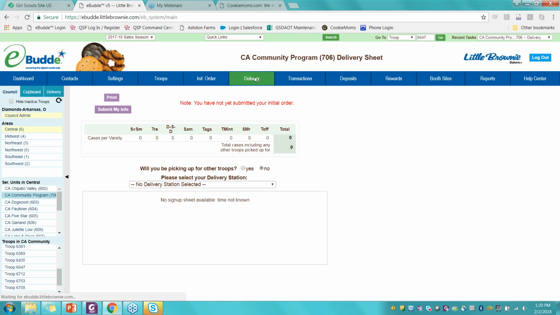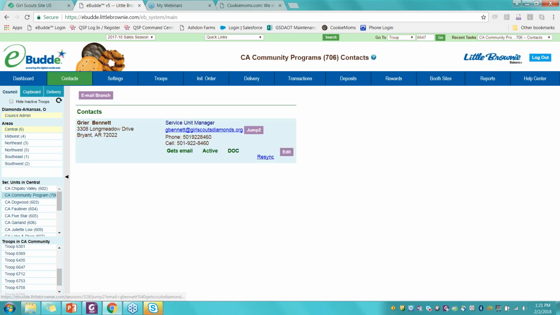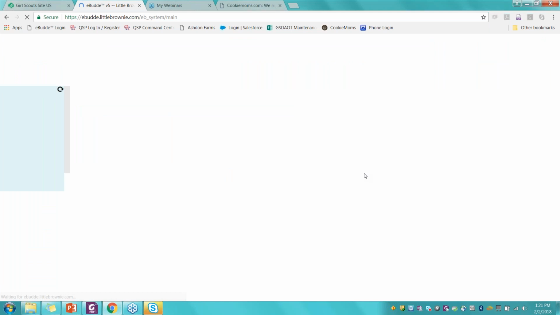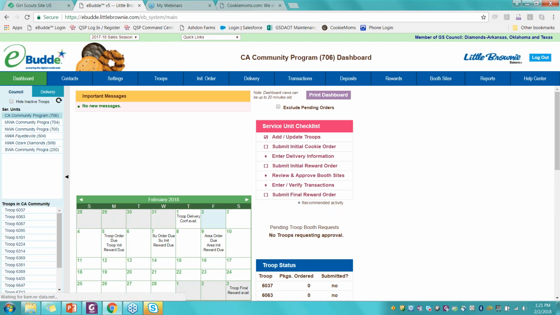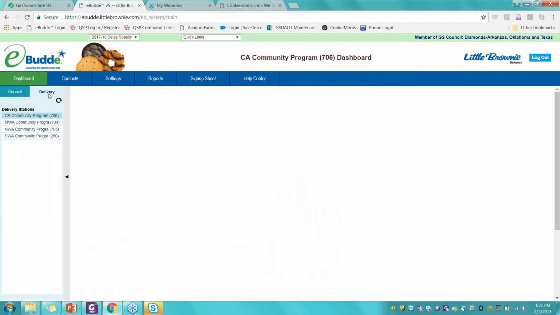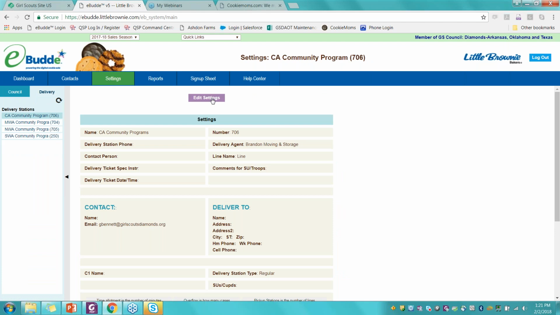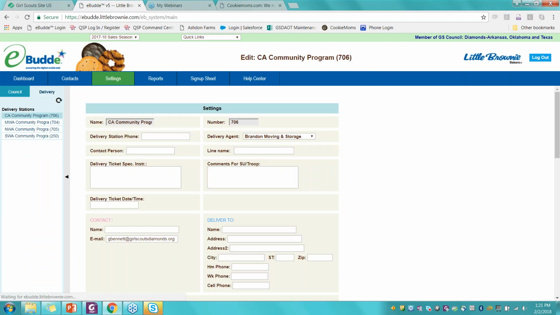For delivery, if you haven't set up your delivery station yet, go ahead and set it up. Let me see if I can jump to Greer over here, so you can see it from your view. Okay, so this is Greer. This is all her community programs, service units. So you can jump over here to delivery, and then you're going to go to settings. You're going to edit your settings, and you're going to put in all of your delivery information.